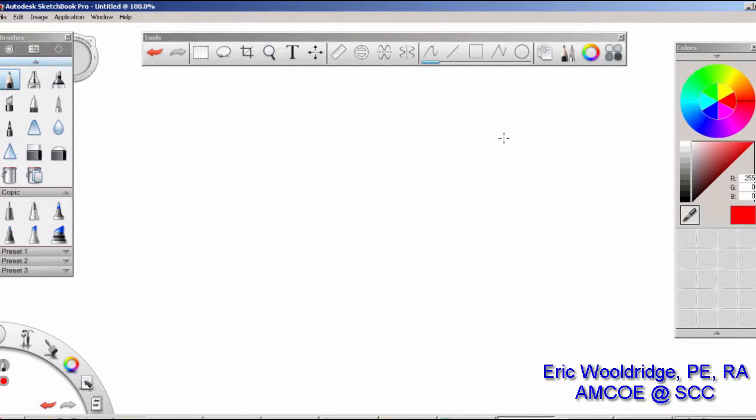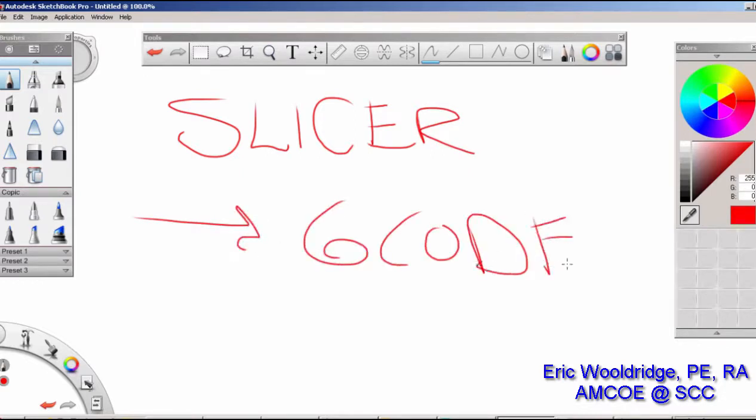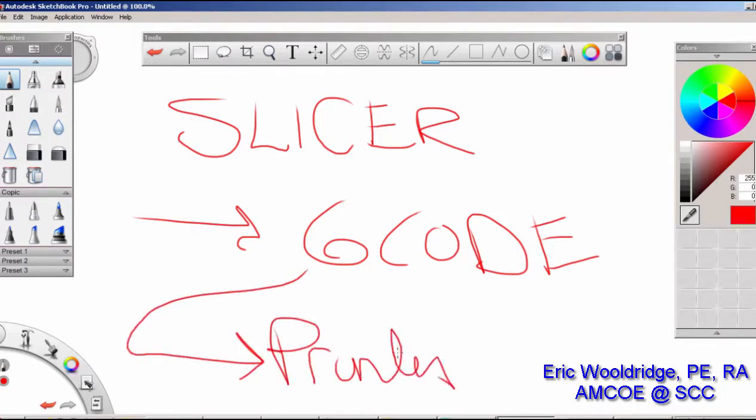So for us, we need to learn how to use a slicer to write the G-code for us. We can then turn around and put the G-code into a printer. Here we go, putting it into a printer. And we get a part as a result.